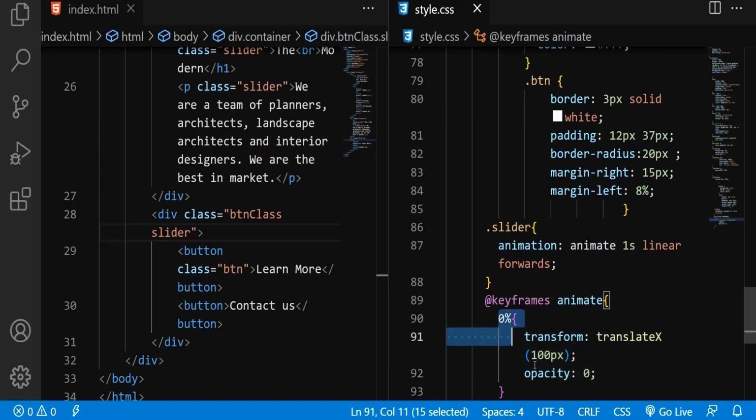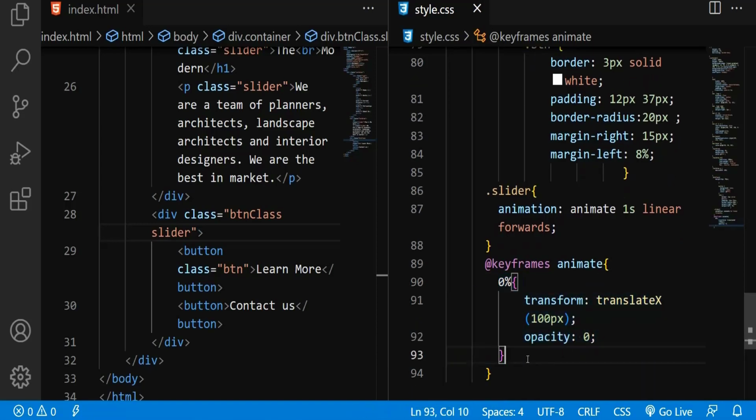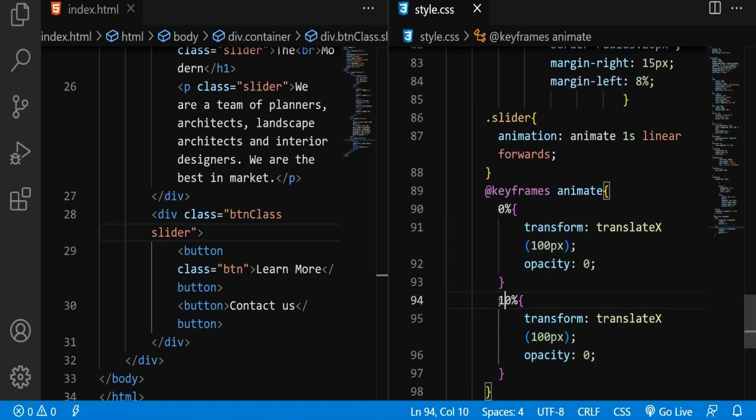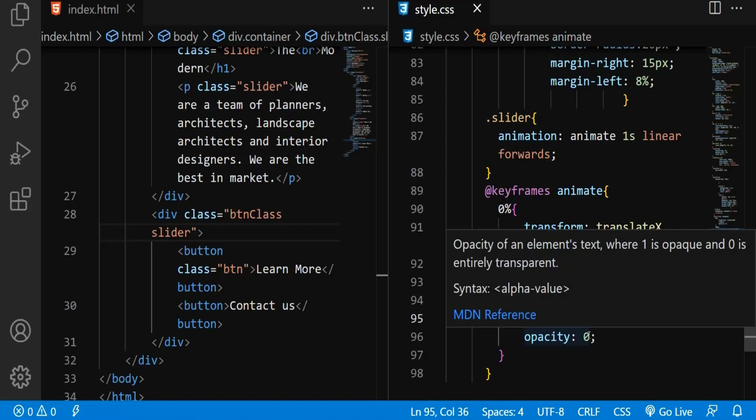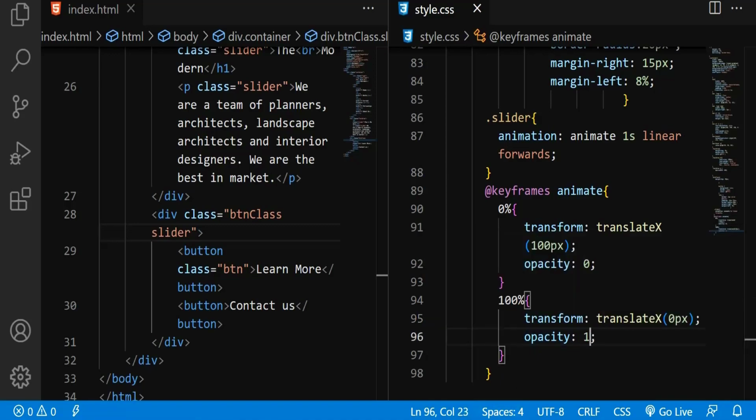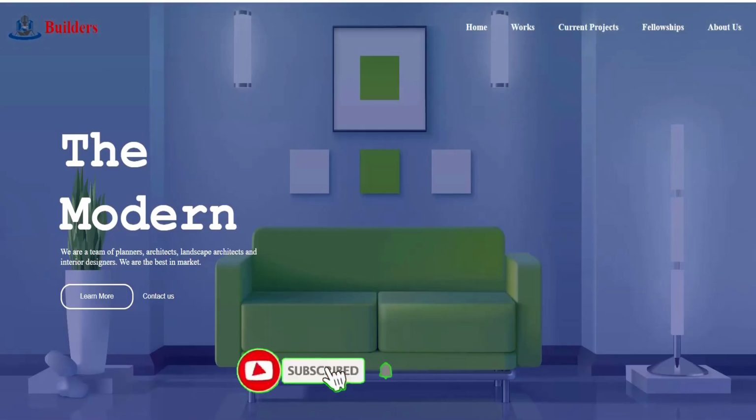I'm going to copy this part again and paste it down there. So this one, instead of 0, it will be 100%. Here it will be 0 pixels. The opacity will be 1. Let me save, go and refresh so that you will see the difference. Now you can see the animation, the contents are moving from right to left.